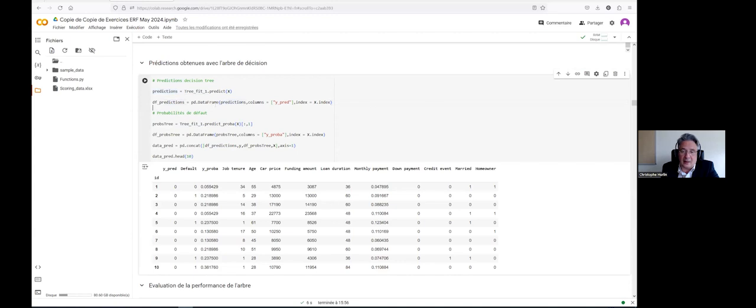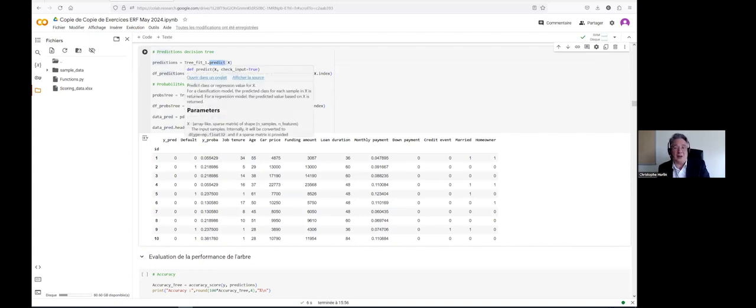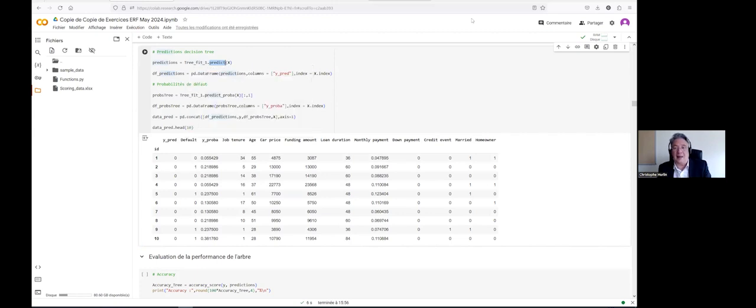Then I use a data frame just to store the prediction. And I also compute the predicted probabilities. So you see here, I have predict. Predict is used to make predictions on the binary outcome, so the result of predict is a 0-1 variable. And predict_proba refers to the conditional probability to obtain a 1 or a 0.